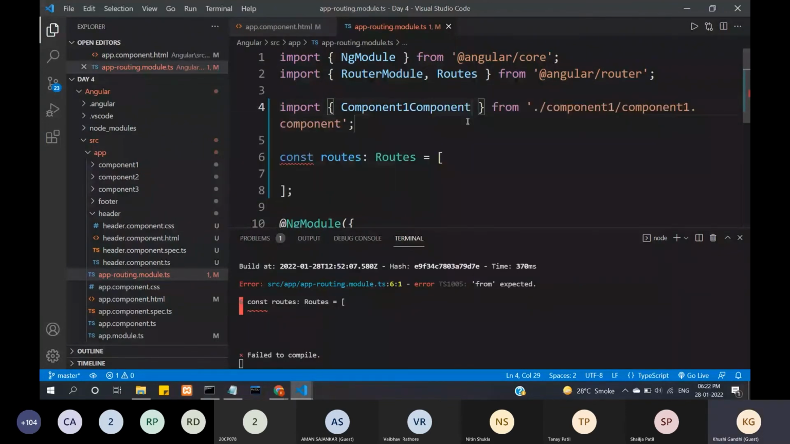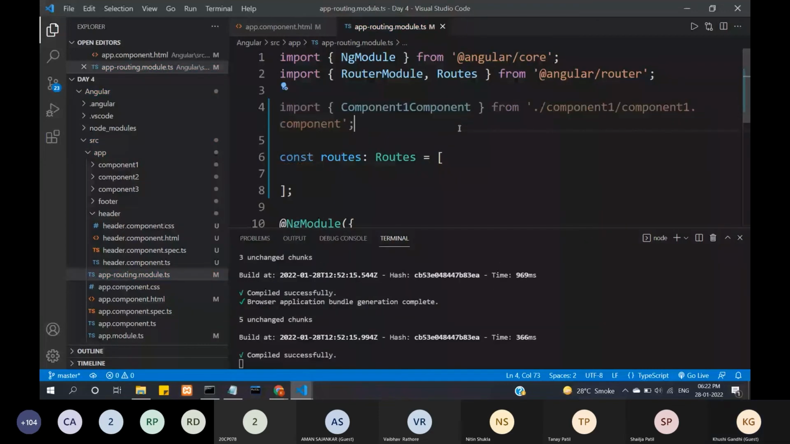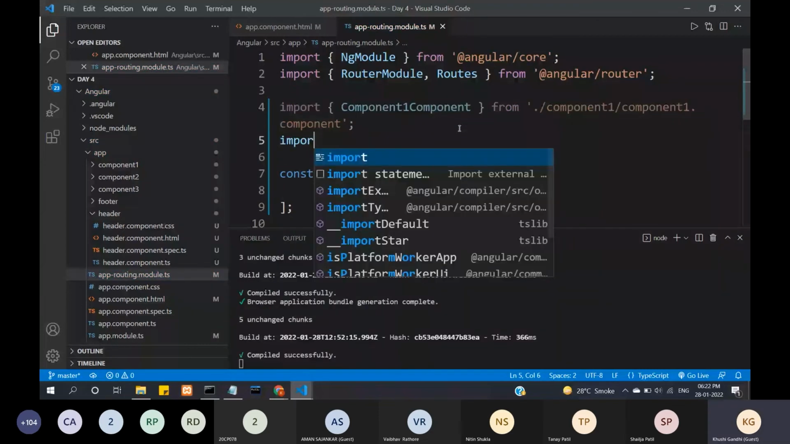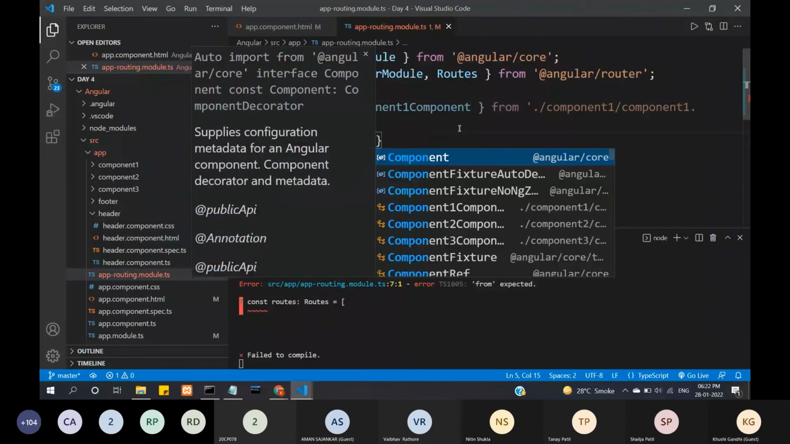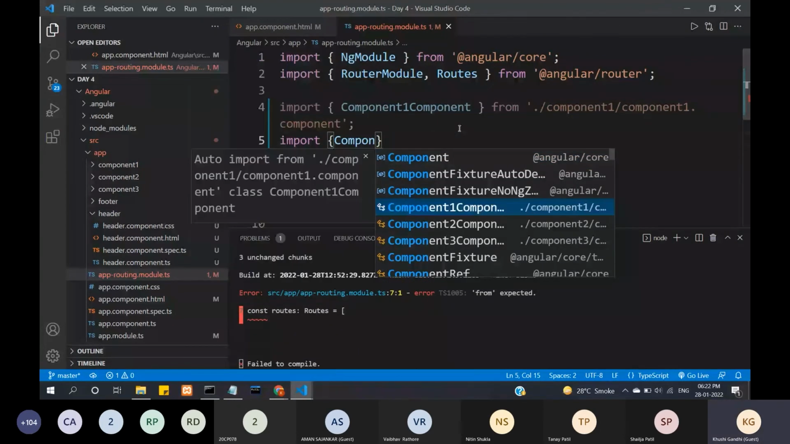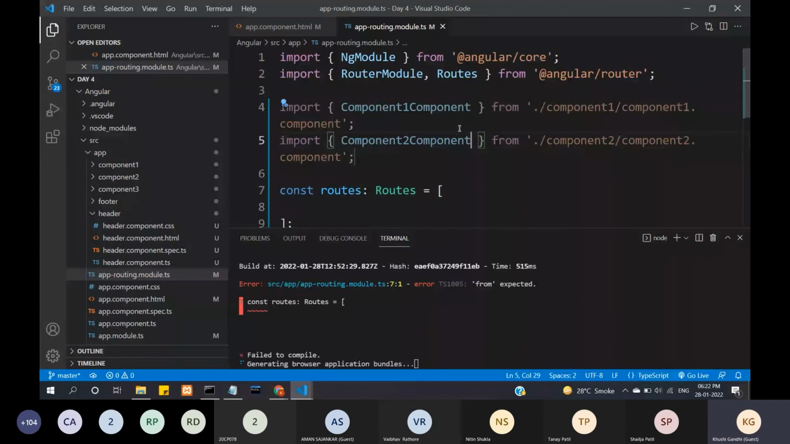Okay, and where it is getting imported from. The location will autocomplete. Next, I will import the second component and the third component. This is component 2. And lastly, I will import component 3.